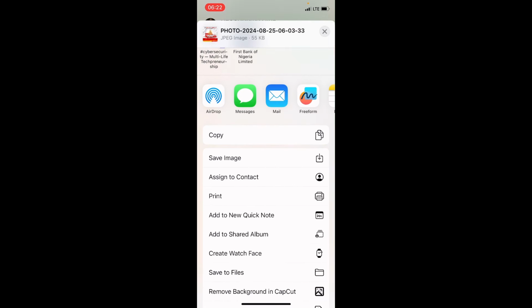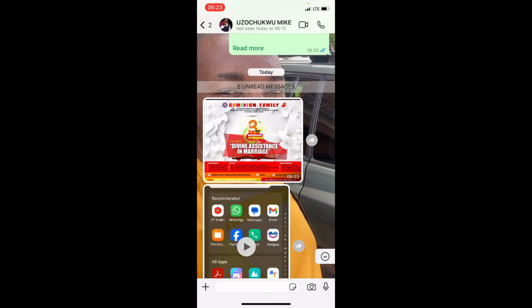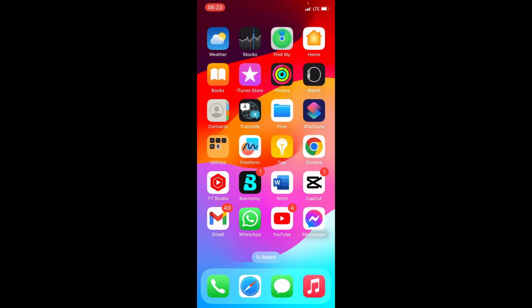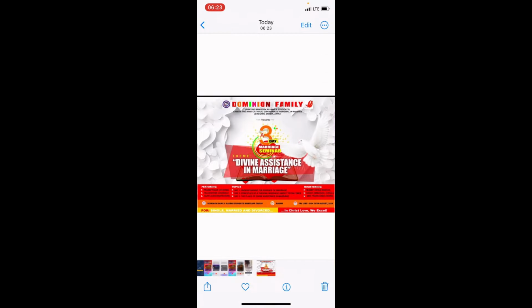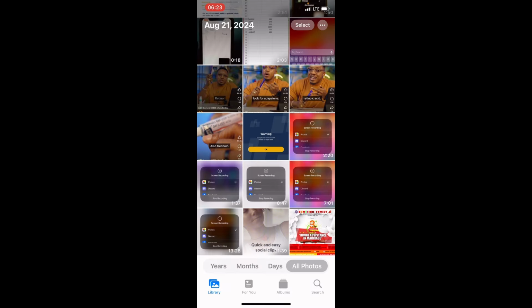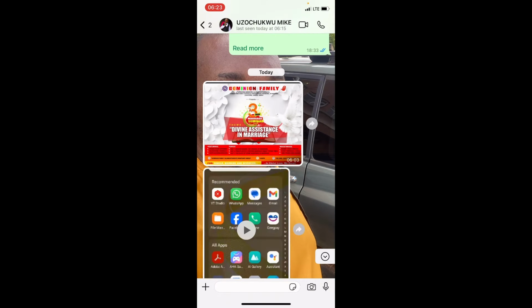Then you have save image, you have sign, assign to contact, and so many other options. Because it is a picture, when you select save image, it's going to be saved in the Photos app of your iPhone. And now it is saved in the Photos app of my iPhone. Let's go and check before we start downloading other files. Photos. And here is the photo. So let's get back to WhatsApp to download the other file types.